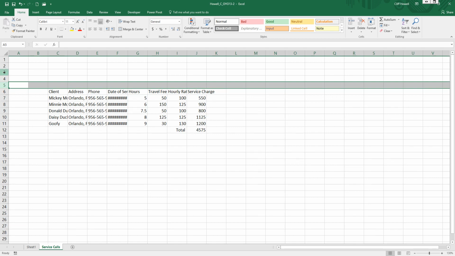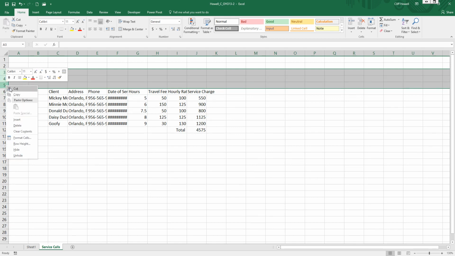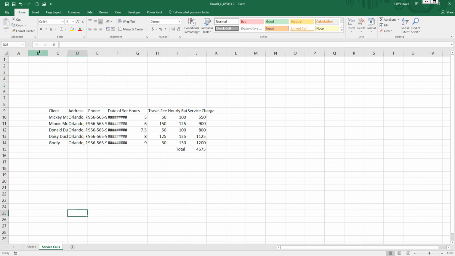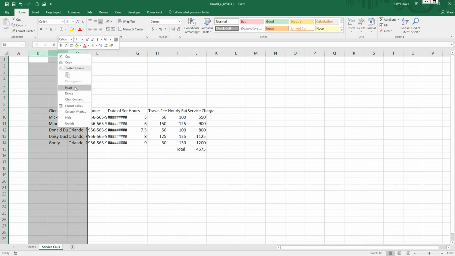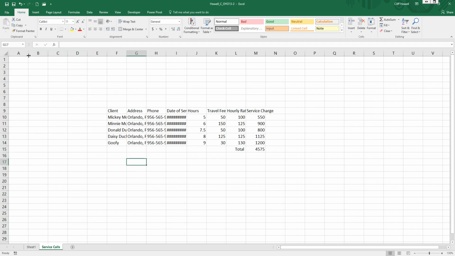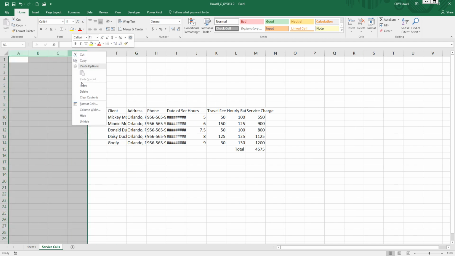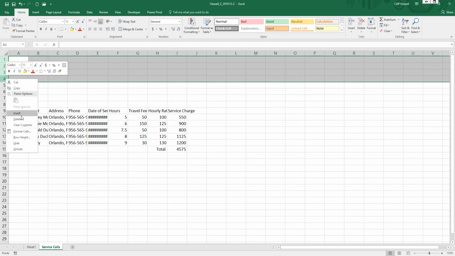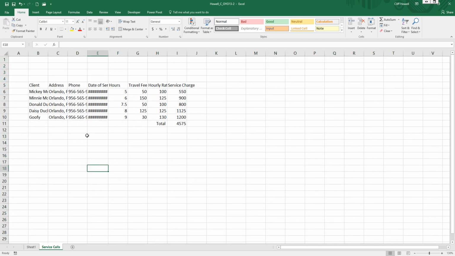You can actually do multiple. So if you want to do like 3 rows, highlight 3 rows and then say insert, and it'll insert 3 more rows for you, okay? It works the same way for columns. You can say insert and it'll insert 3 columns for you, okay? And if you want to delete them, you can highlight them and just say delete. Right click, delete. Okay, so you can control your cells like that, your columns and rows.